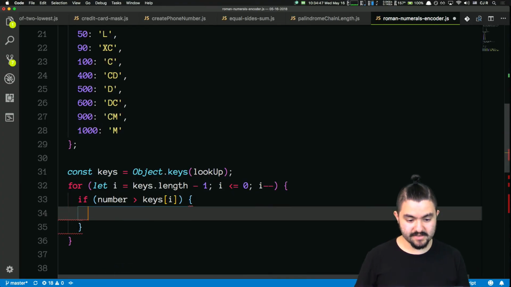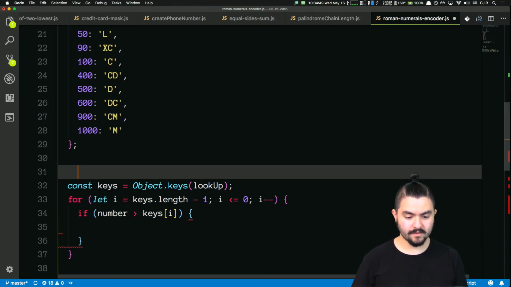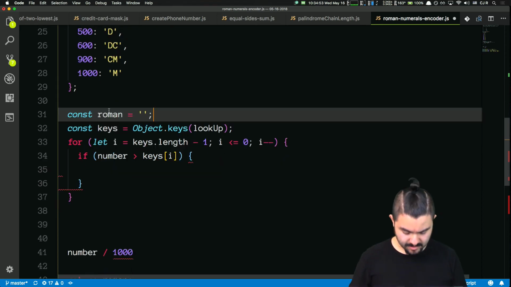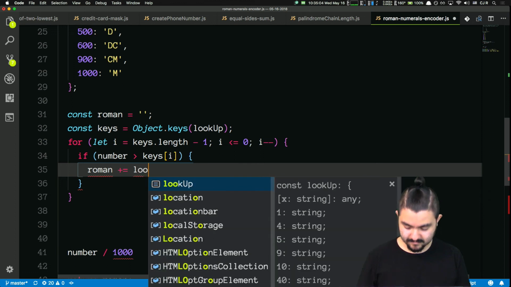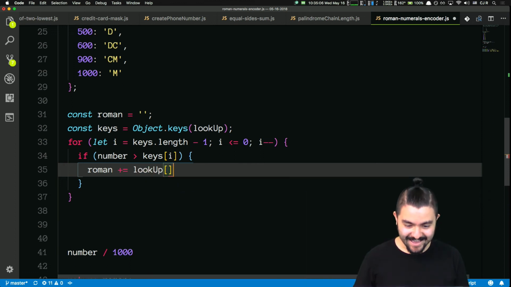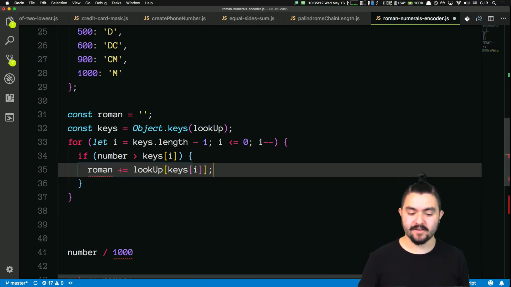So we need a place to store Roman. We'll set that equal to a string. And then we'll say Roman plus equal lookup at keys at i. So we're going to grab that specific character and add it onto Roman.